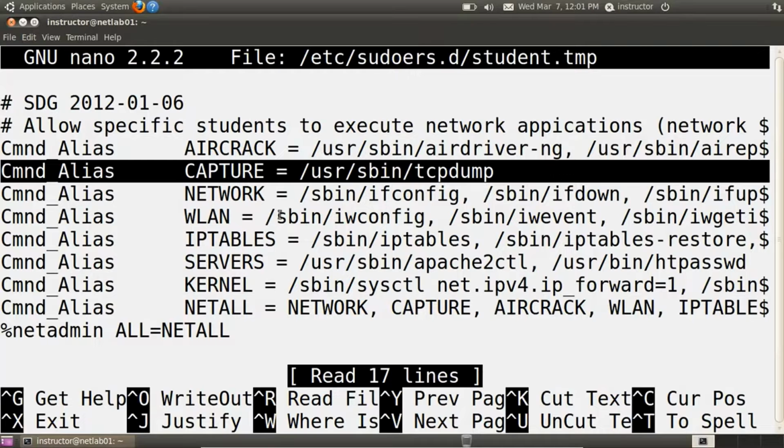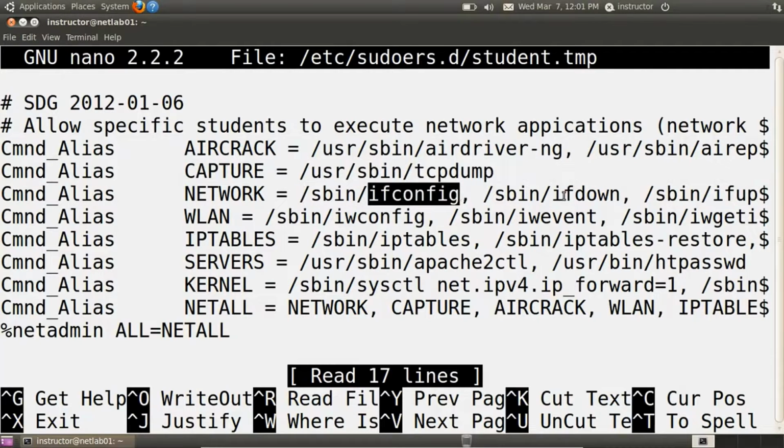Similarly, network includes the commands ifconfig, ifdown, and a number of other interface configuration commands. WLAN includes commands for configuring wireless interfaces in Linux, iwconfig for example. So I've just created these aliases to separate out the different sets of commands. You don't need to use them. Alternatively, instead of using net all, I could have listed all the individual commands here on one line, where I separate each command by a comma.